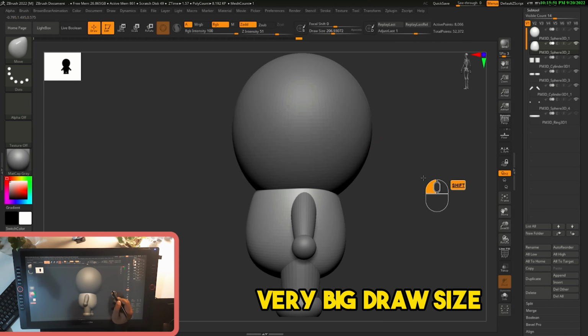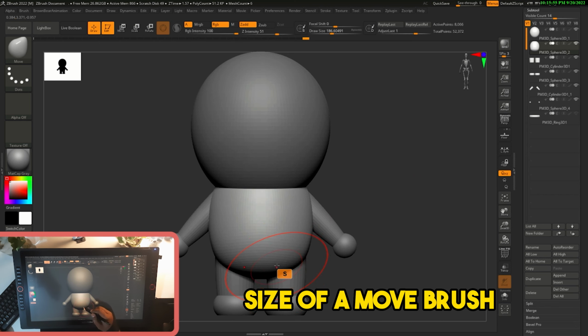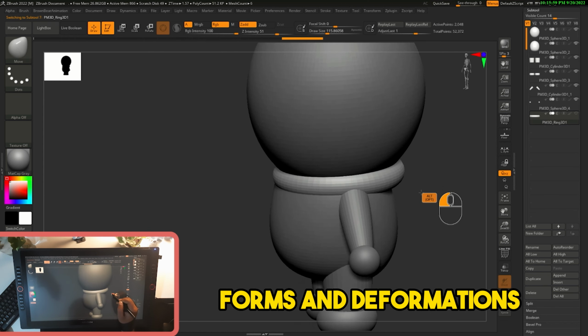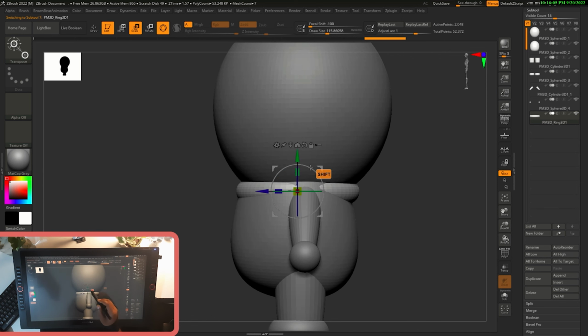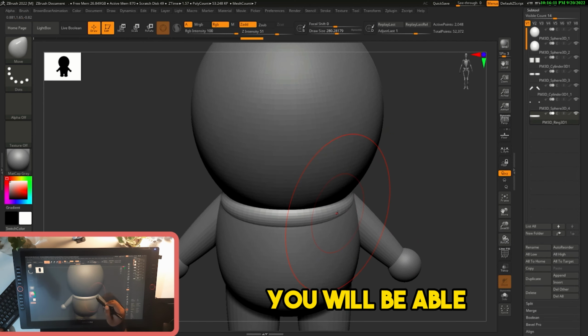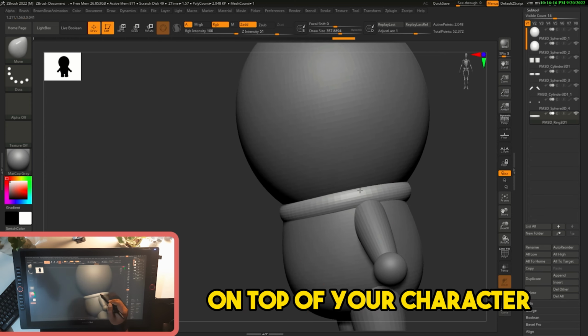I am using a very big draw size of a move brush, because that is helping me to get the forms and deformations in a big way. It's not like I'm using a small brush and my model is getting bumpy everywhere. If you use a big brush, you will be able to get the smooth and easy deformation on top of your character.